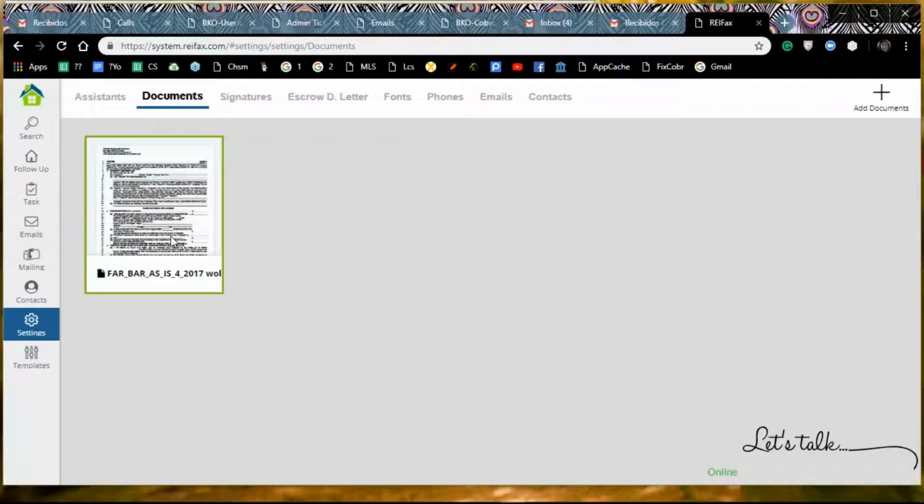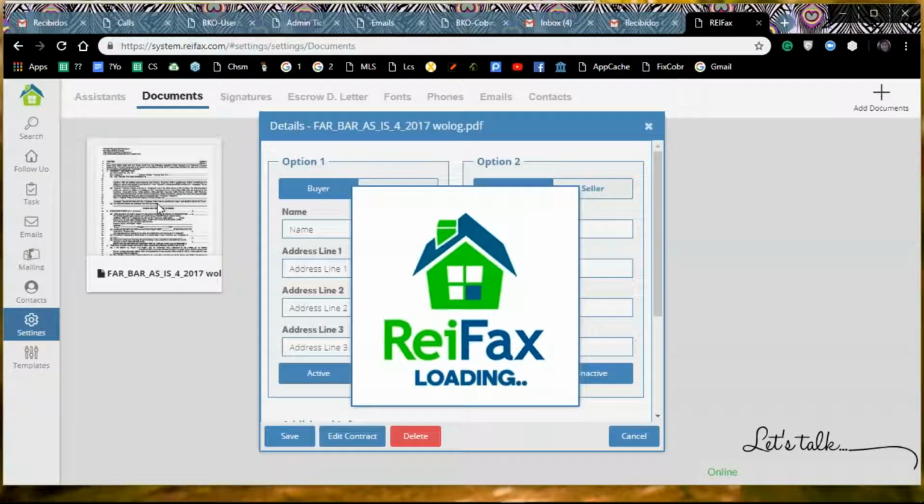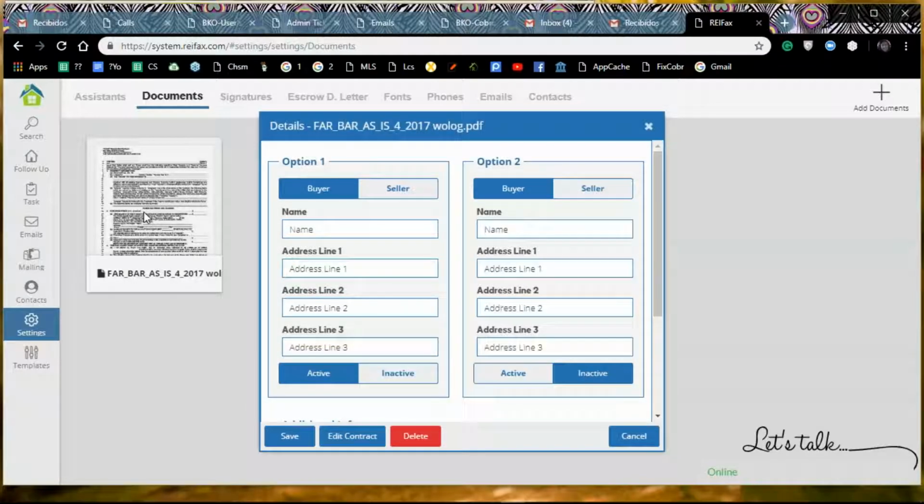Now that I have my contract here, I have to actually click on it and open it so I can start putting in the information. The system will populate automatically the information for each contract according to the property that you're sending the contract to. But you have a little homework the first time you upload it, because you have to tell the system where you want the information and what information you want to be there.